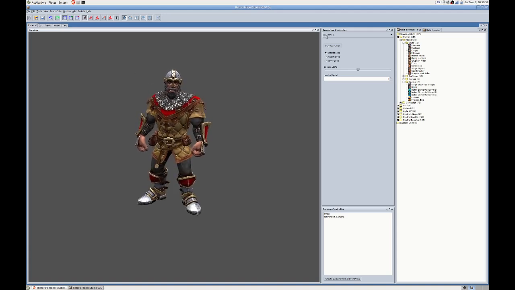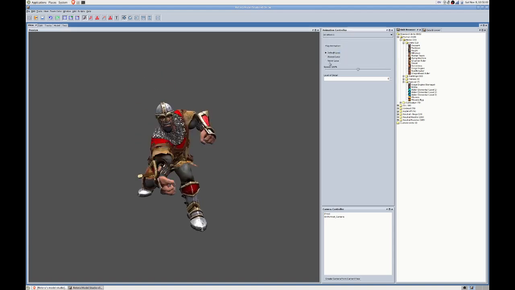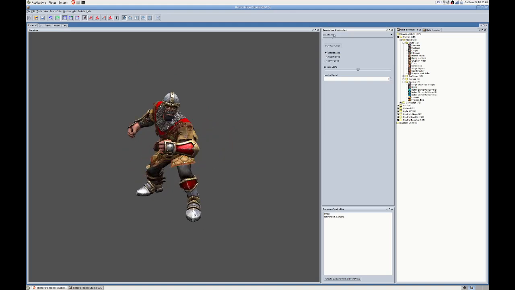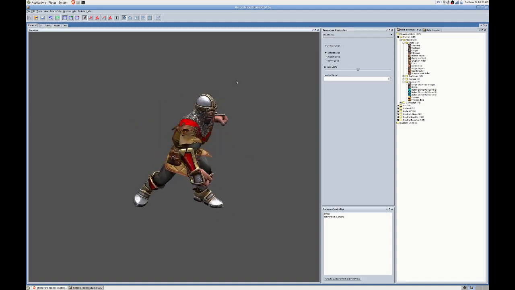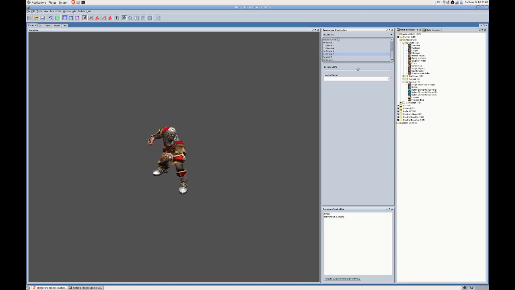And now you have this guy. He's just a guy, and obviously he's got some stupid animations. He looks like he's waving a sword that isn't really there. And we want different animations. We want him to operate independent from that.